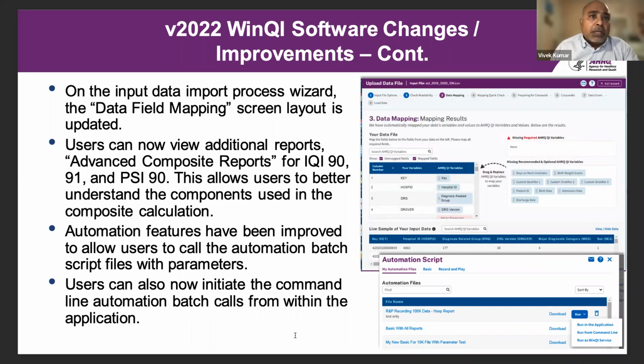Some additional improvements include changes to the data mapping screen. You will see that the boxes for the required and the recommended variables are visually separated out to make the mapping process intuitive. Also, we have now added an additional composite indicator report. That's what Veronica talked about. That allows you to see components of a composite indicator. These are for IQI 90, IQI 91, and IQI and PSI 90. So as was mentioned earlier, this is a result of direct feedback from users, and we hope that you will find it useful.